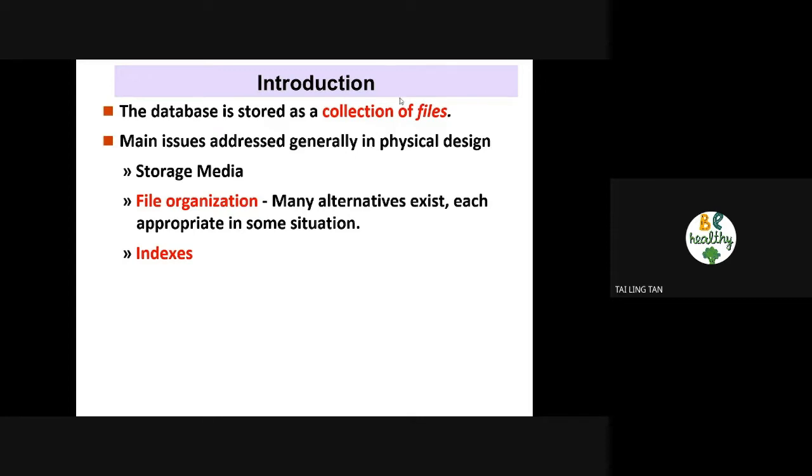Okay, so a collection of files means that if your database is quite large, it will need to split the data into several files. Although what we see is one file, it will actually be split into different blocks. This is how a database is actually saved.